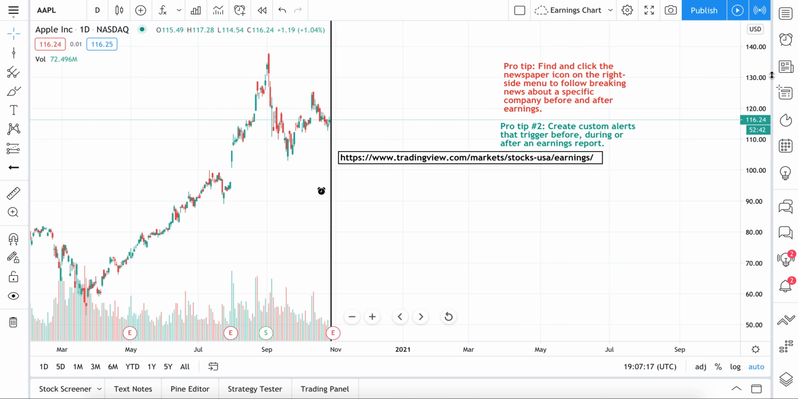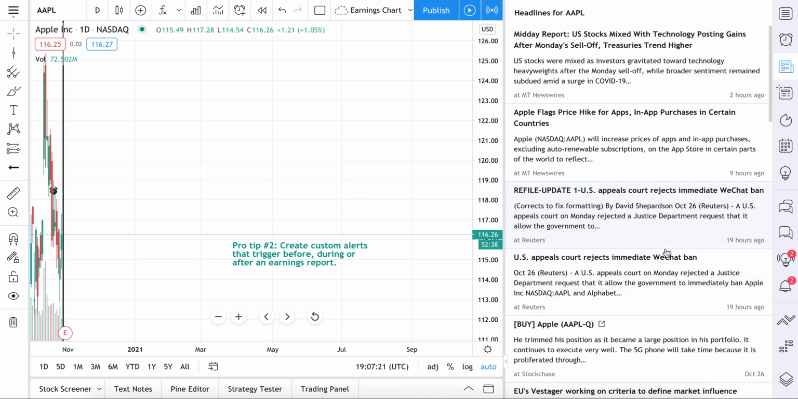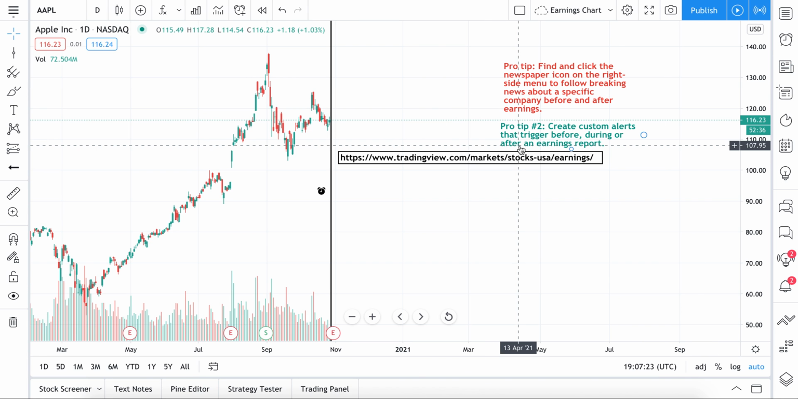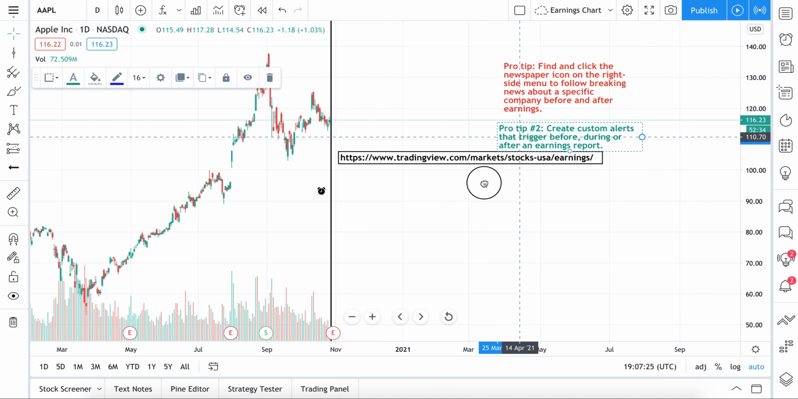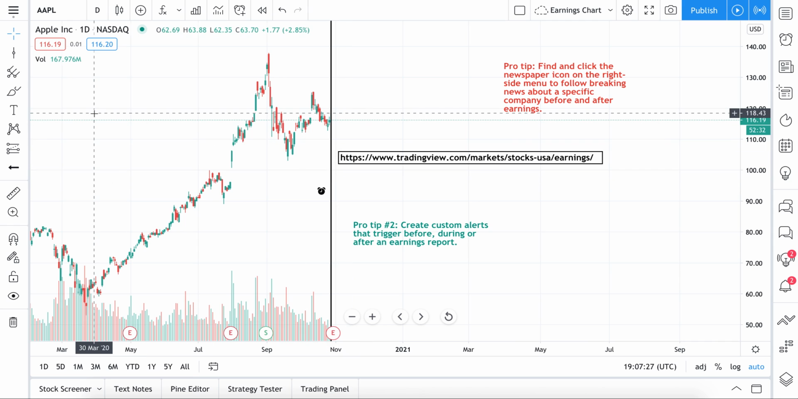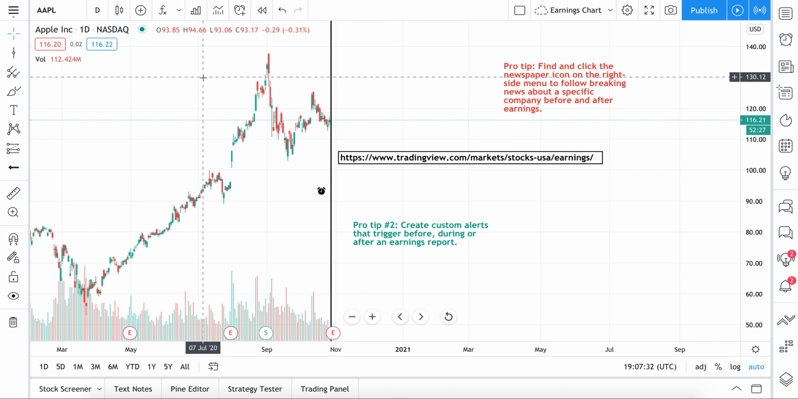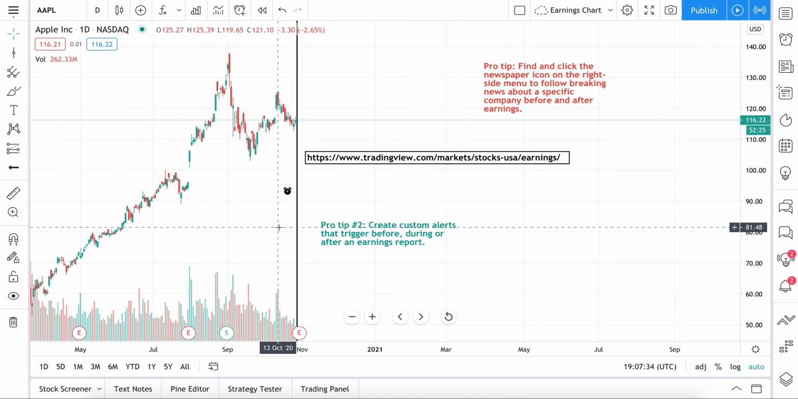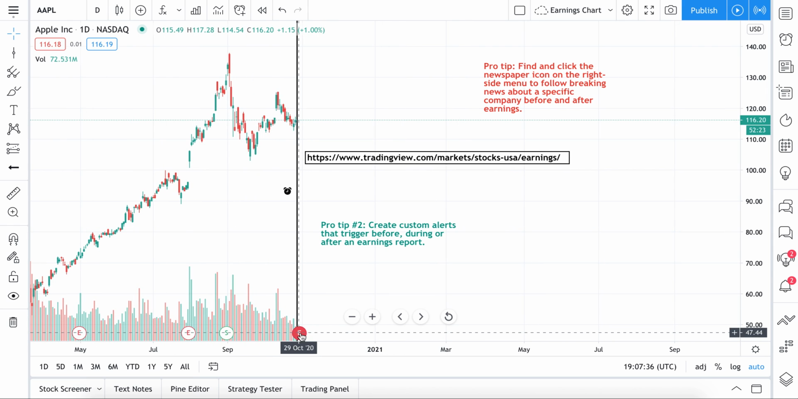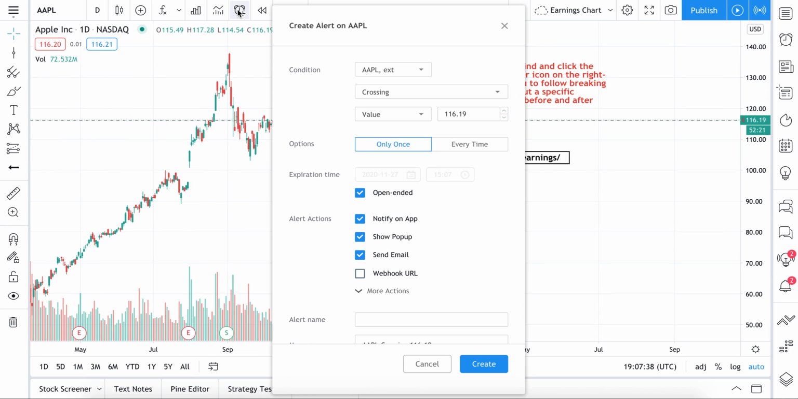You can follow news before and after earnings by clicking the news icon and reading through each piece of news. And then of course there is alerts. Creating alerts before, after, or even during earnings as you're making decisions can be so helpful. We have Apple here. We see when the earnings report is coming. We can click this clock here to get started with creating an alert.